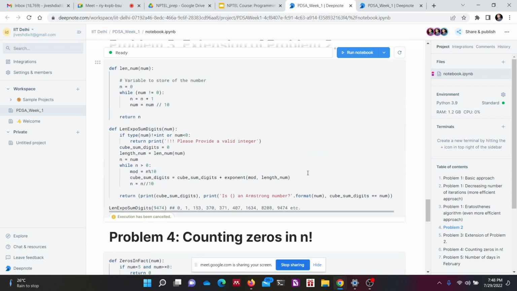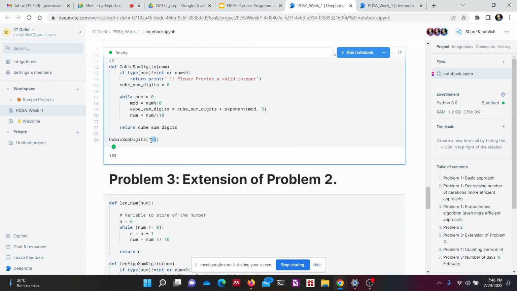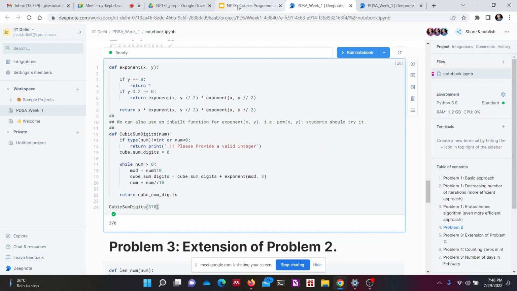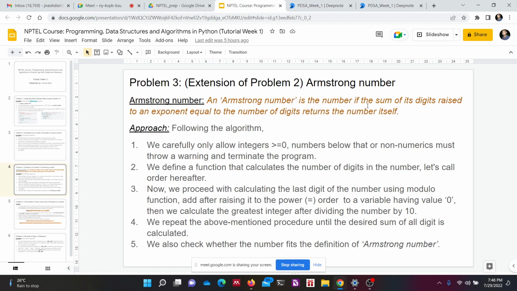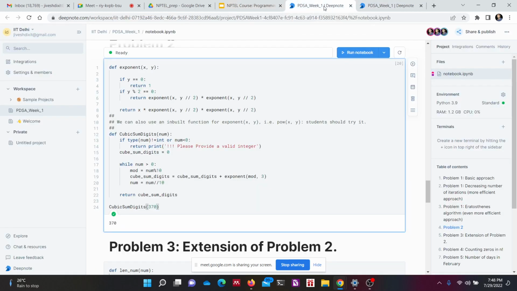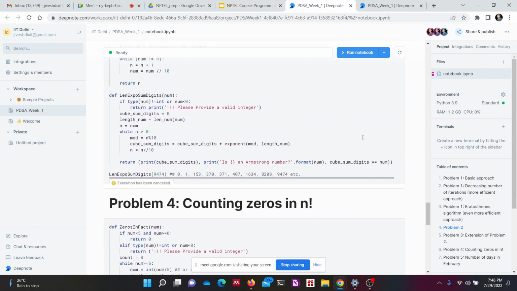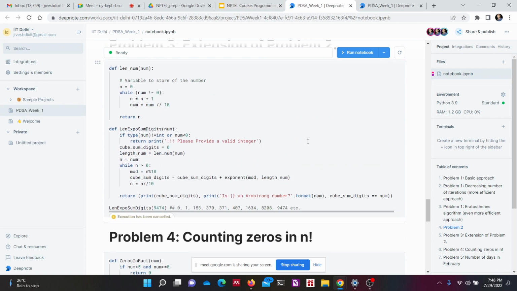So there can be one more number, maybe 370 if we try. It's also a three digit number. It returned 370. So basically these are the numbers where the sum of the digits raised to an exponent equal to the number of digits in the number itself. Those numbers are called Armstrong numbers. So we will see whether the given number is an Armstrong number or not.